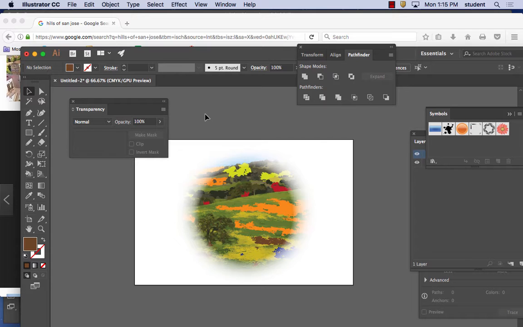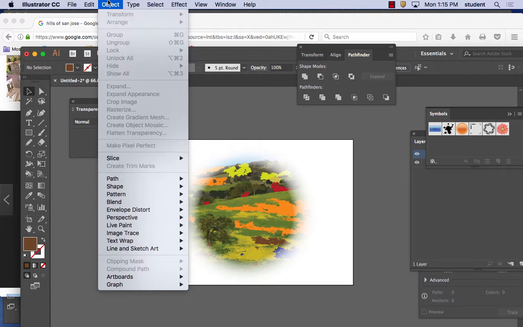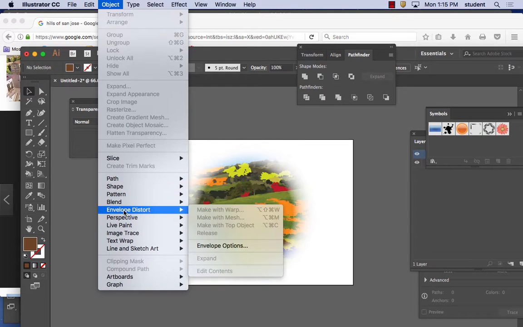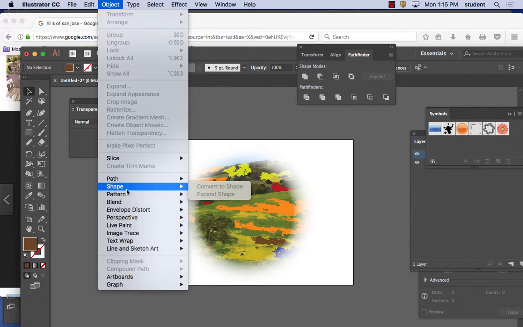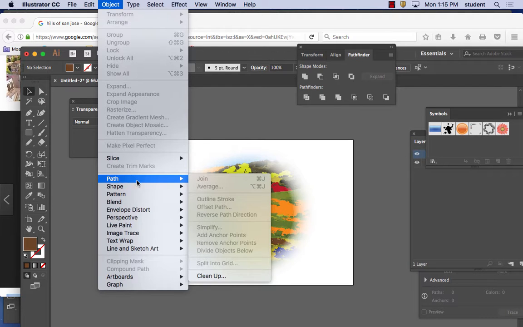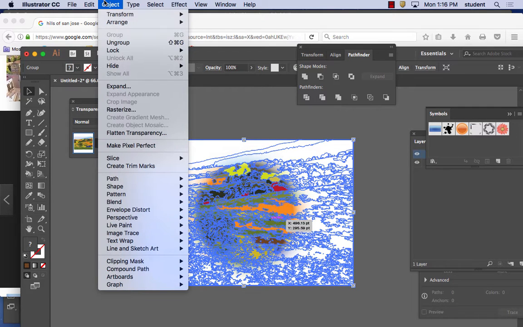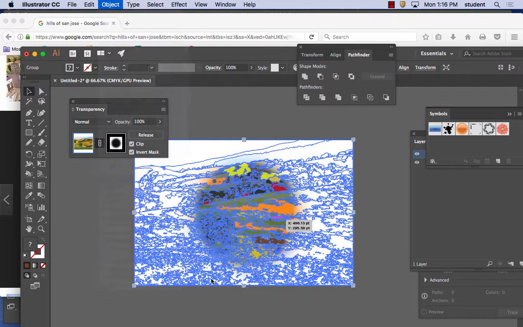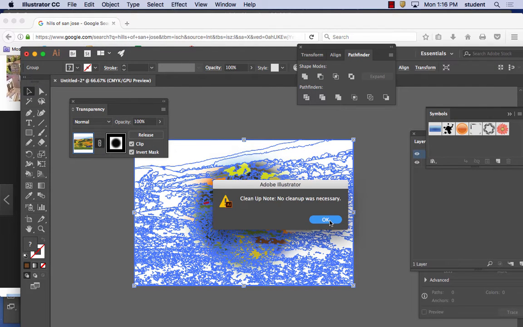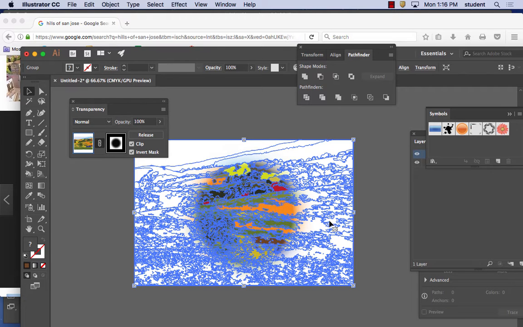You want me to keep going, or you want to take a break? I can keep showing stuff if you want. Most of what I was showing you is here under Object. There's a bunch of stuff under here you'll notice. See them? These are mostly things that you would do here. I think we went through most of them already. The simplify is pretty good. Clean up. I don't know what clean up is. Let's try it on this. Not necessary to clean up. Okay, I guess I don't need to clean up.